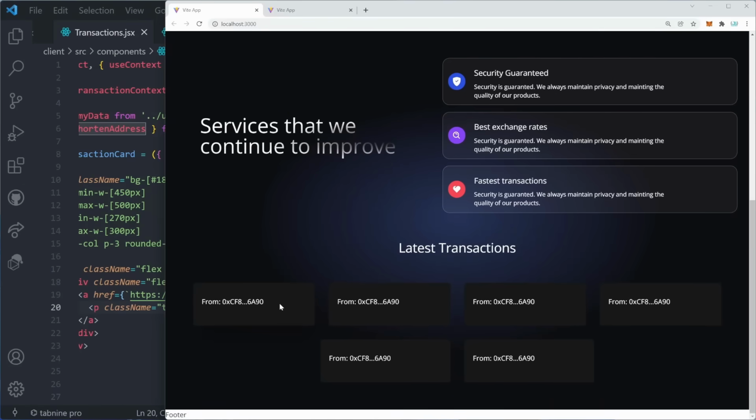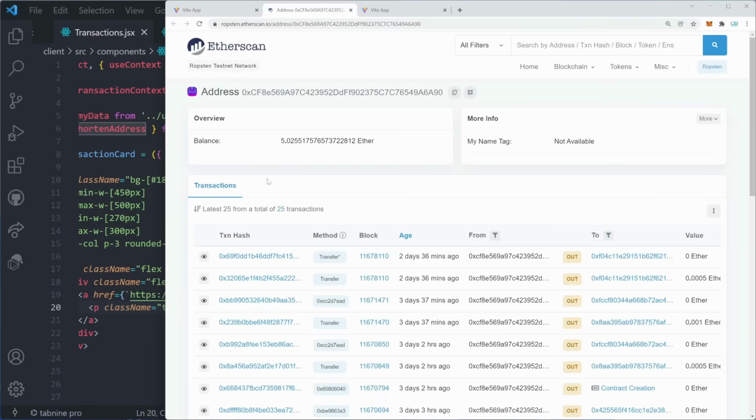That way, we'll now have the address from for every single transaction. And when you click it, you'll be able to see that address in all of the transactions on the Ropsten test network on Etherscan. This is just providing that extra level of connectedness to the blockchain.